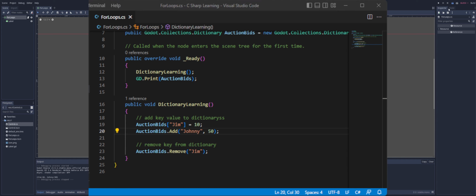Go ahead and save that. Rebuild and run the project. Take a look at the output down there. And we just have Johnny. Alright, awesome. So now we know how to both add and remove to and from our dictionary.